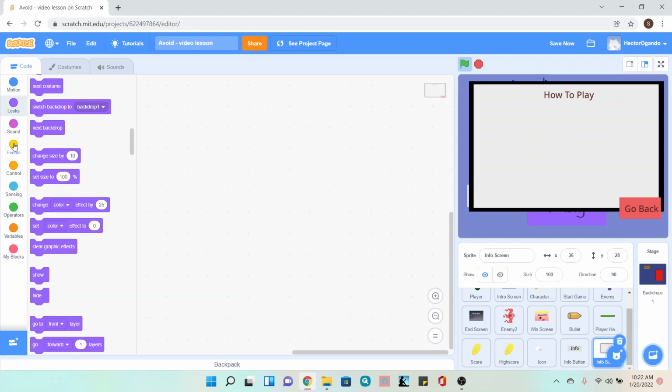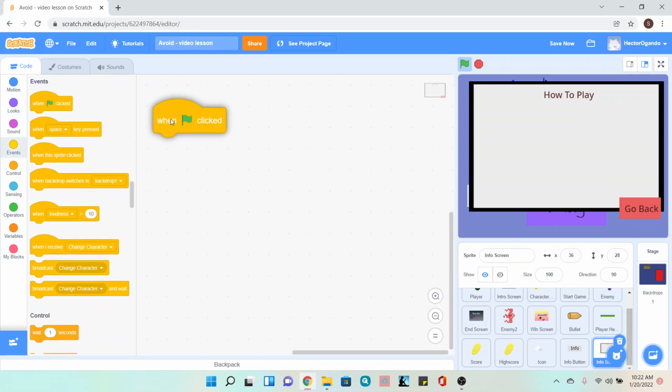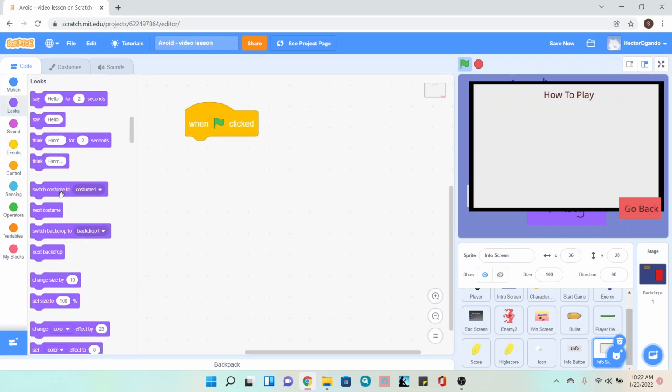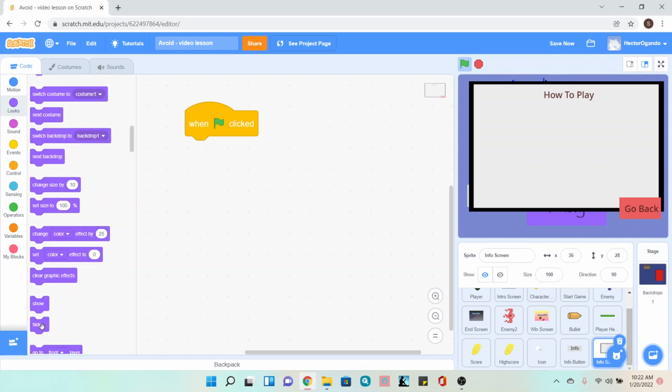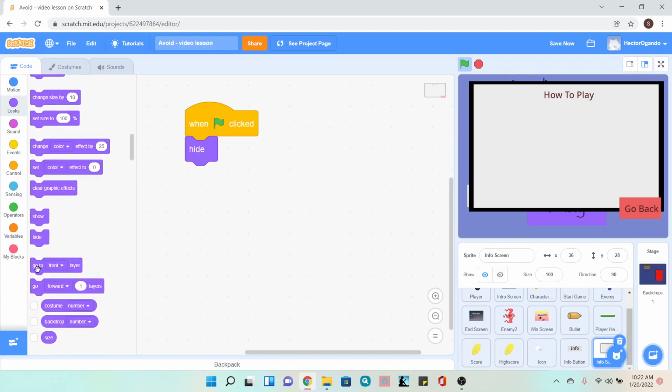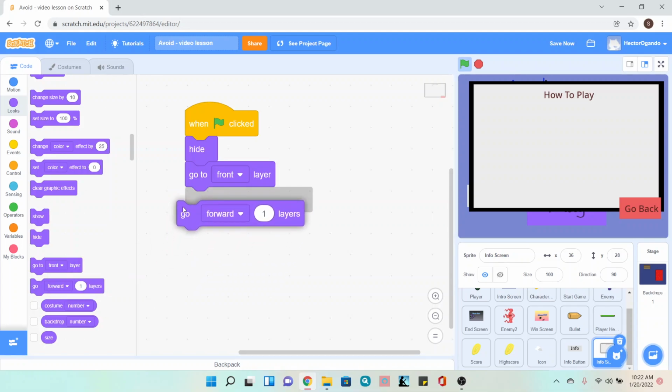So the first thing we're going to do is when the green flag is clicked, we want to make sure that this is hidden. We also want to make sure that it shows up all the way at the front as well. So we're going to go add a go to front. We're going to add a go forward, and this time we're going to change it to 200 because we actually want it to be above the actual play screen that we have here.